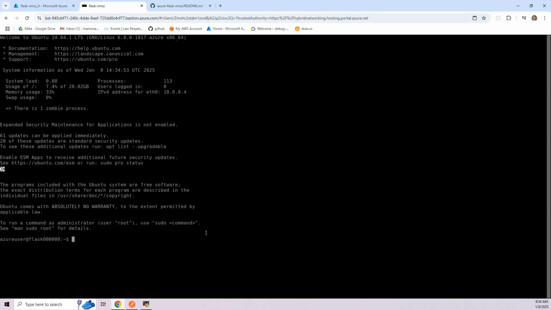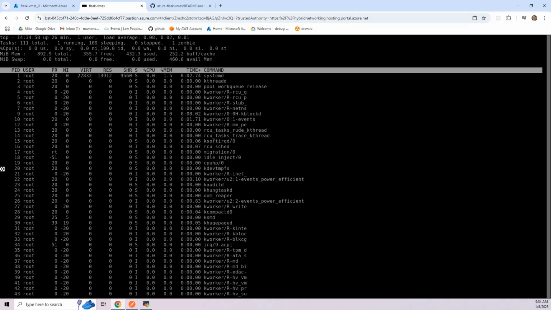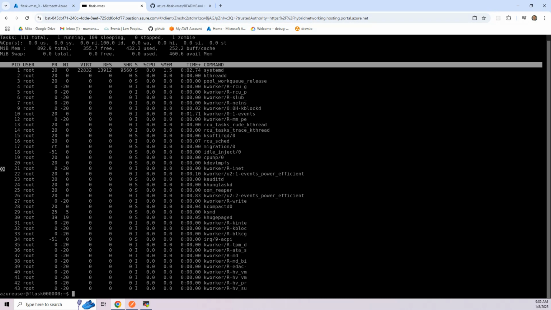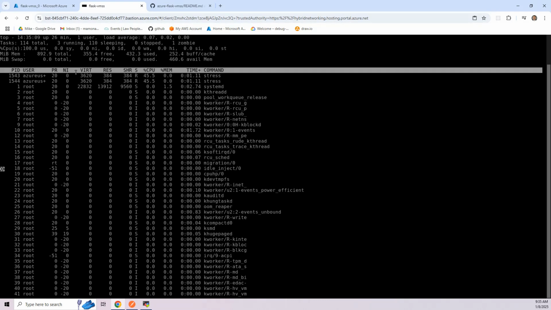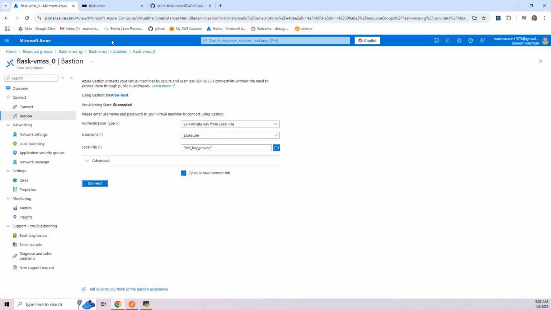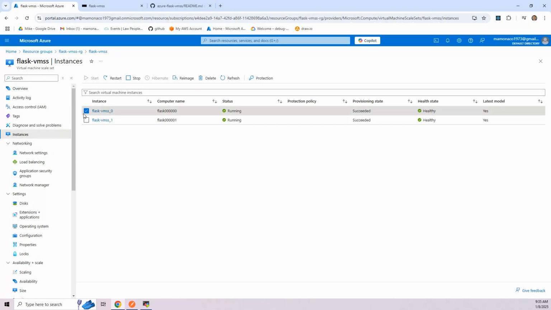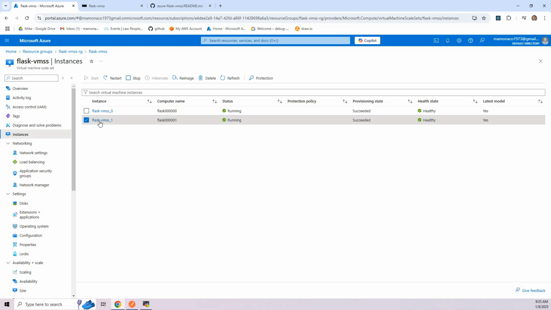All right. Now I'm going to do top, and we had 0. So I'm going to do stress -c2 ampersand, and go to top, and you should see it's now at 100%. So what we're going to do is go back to the instances. We did that for the first one. Let's do it for the second one.